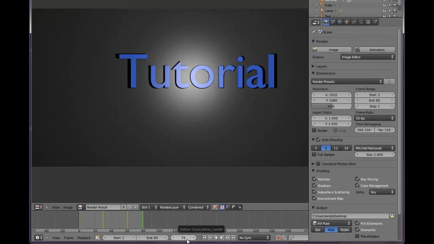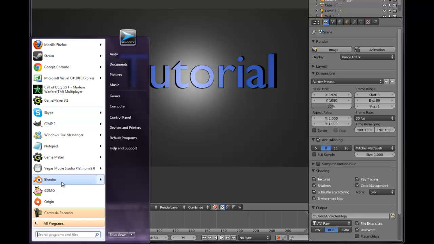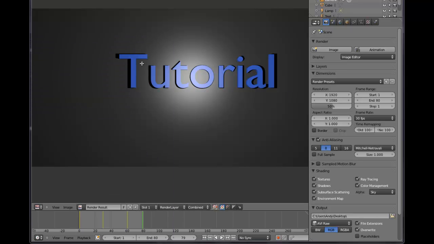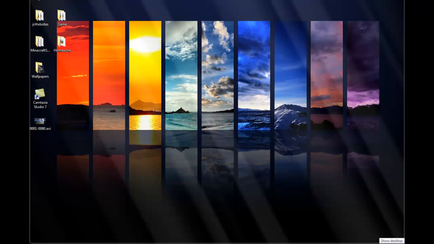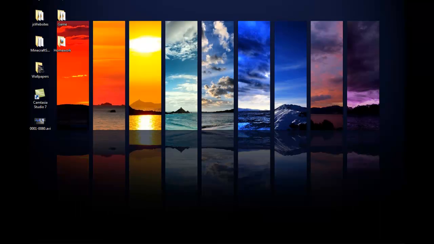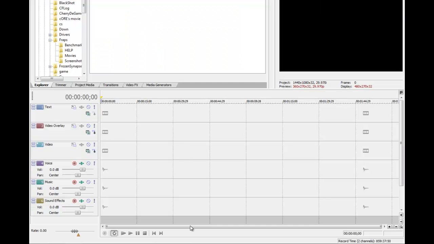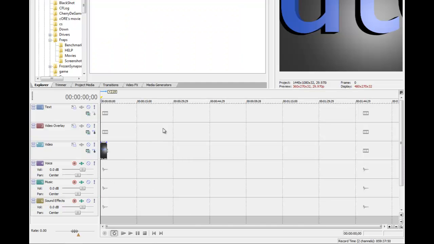Okay, now going to open up Vegas. So I'm going to minimize everything just for quickness. I'm just going to click the button down there. It goes to desktop, and you see there's our rendered out video. Going to click and drag it, hover over Vegas, and then put it in the video track.